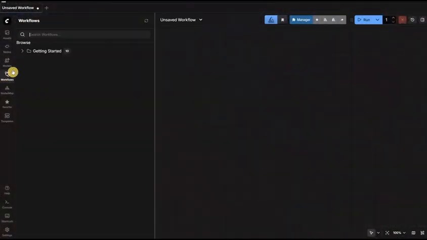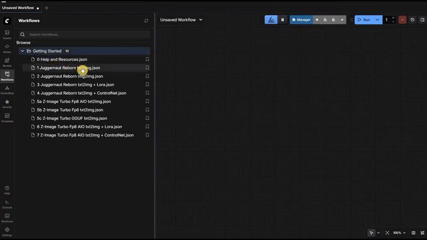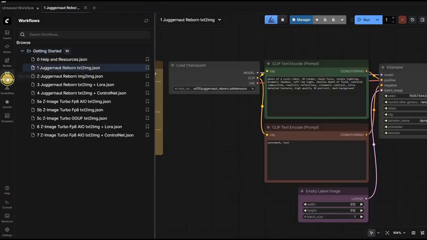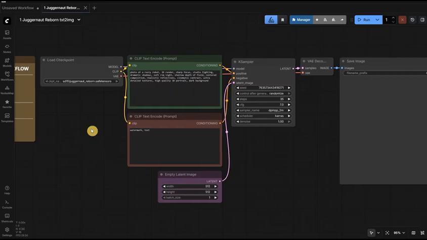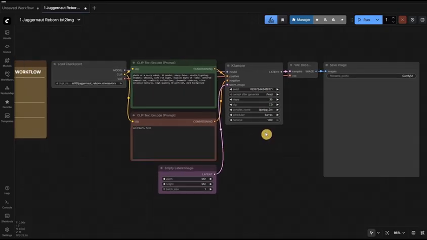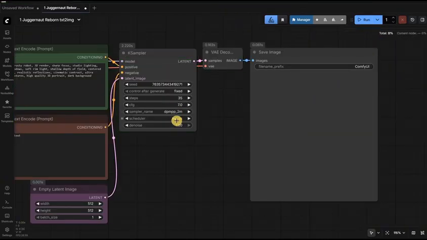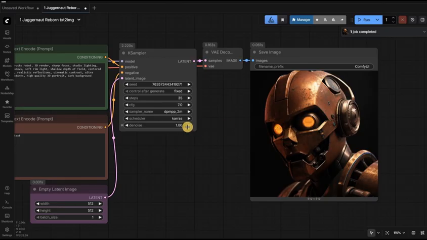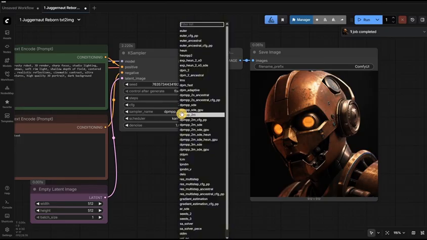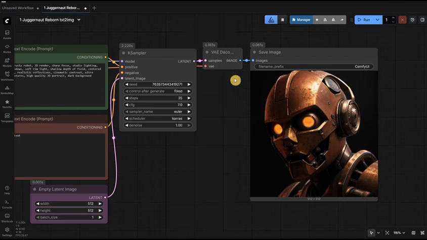Let us do a little experiment in ComfyUI. From Workflows, I open again this text to image workflow, and I change the seed to fixed. Then I run the workflow. With this sampler and scheduler, we get this robot. Here we have a lot of samplers and schedulers. Depending on the model we use, some work better than others. Let us say I pick the Euler sampler.